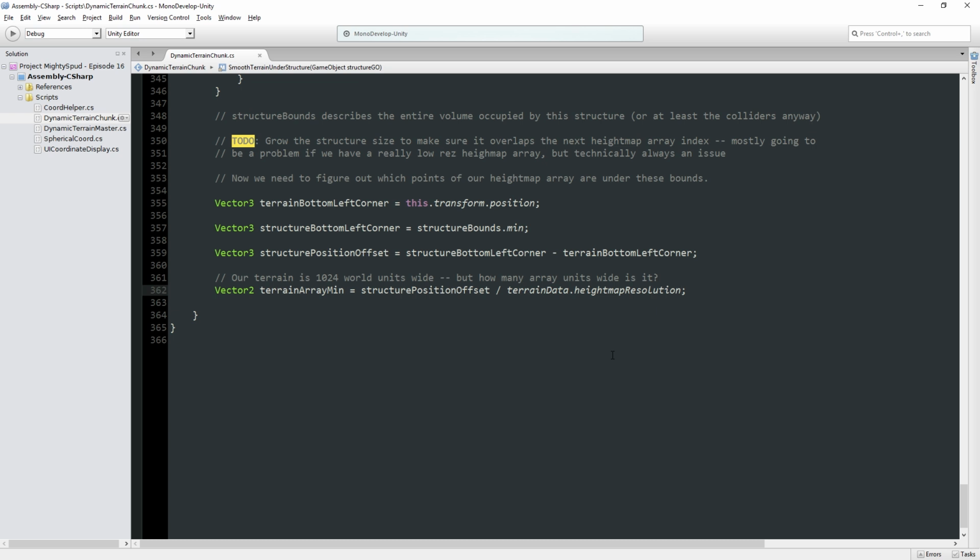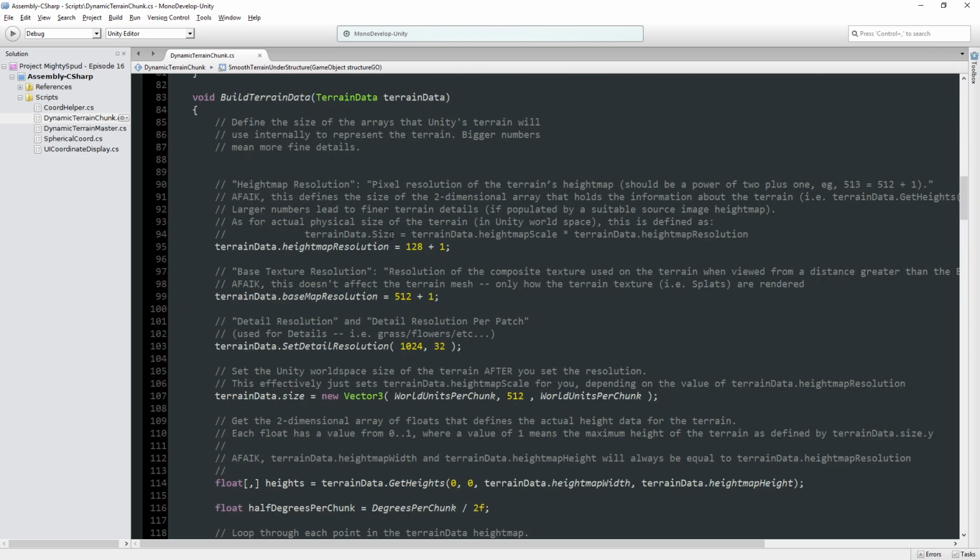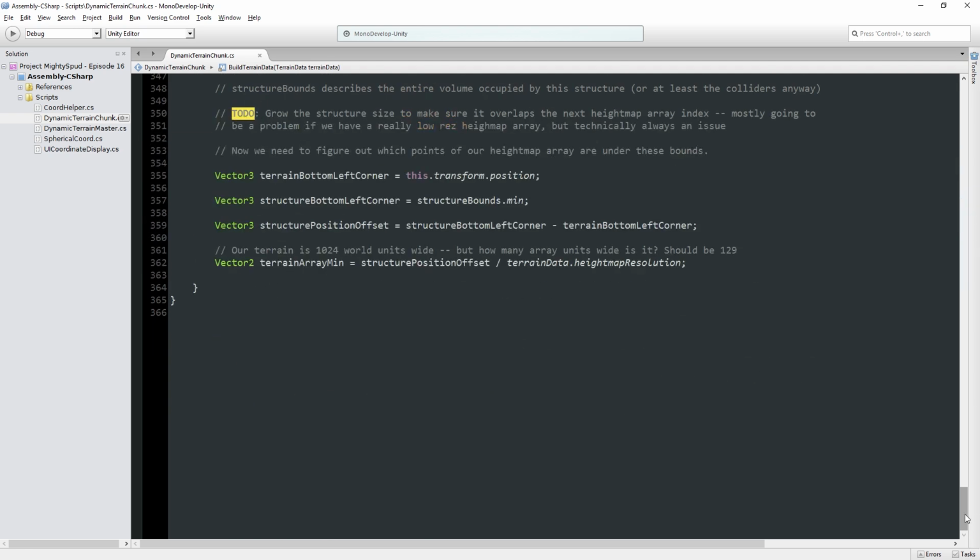So, for example, in this situation, it should be, I guess, 129, because I think it was 128 plus 1 for this one. Whichever, because we've got a few more. We've also got this, but that's different, because it's the mesh. Detail resolution is fine. The size, yeah, so this should be the number. So our internal array should be 129 by 129.